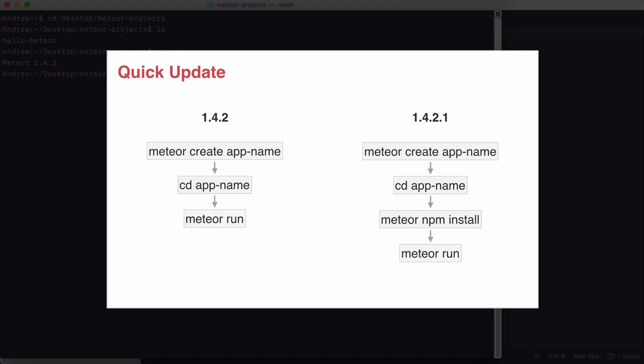So let's quickly summarize the very small changes. Anytime you see me type or say 1.4.2, think 1.4.2.1. In about 20 seconds, I'm going to type this, you type this. The 3 times throughout the course where we do create a new application, you're also going to need to run this step. Don't worry.